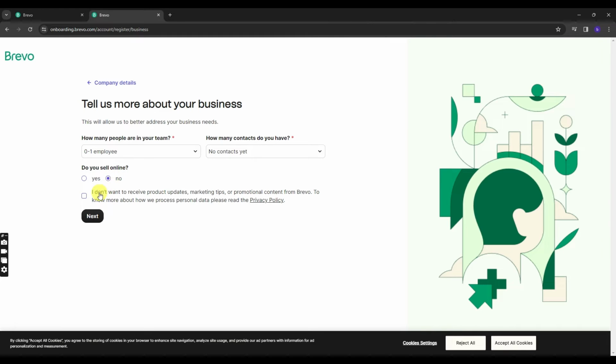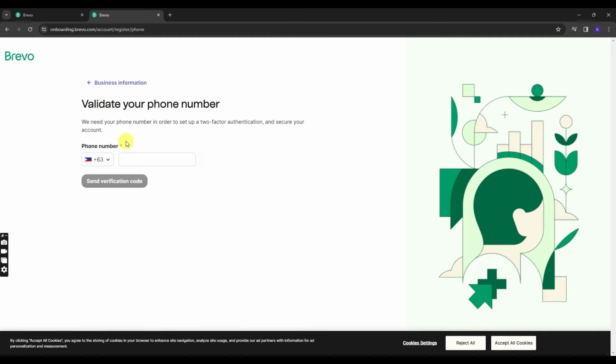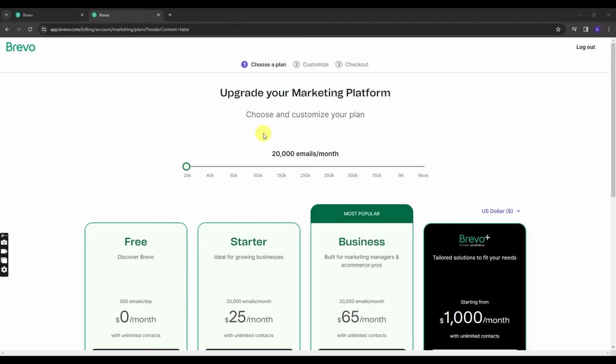Then here you'll have the option if you don't want to receive product updates, marketing tips, or promotional contents from Brevo, then you just simply click the box, so you will not get any notifications about those. And I think we're good to go from here, so we just click the next button to proceed. Then here, Brevo's gonna ask you to validate your phone number, so you're gonna need to put your phone number and validate it after. Once you're done, you will be routed in the last step of creating your account.